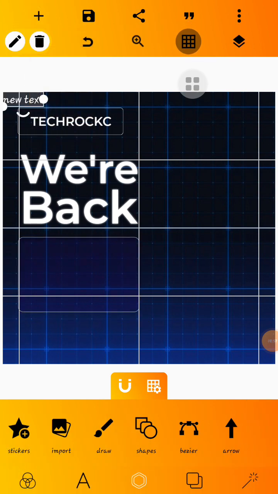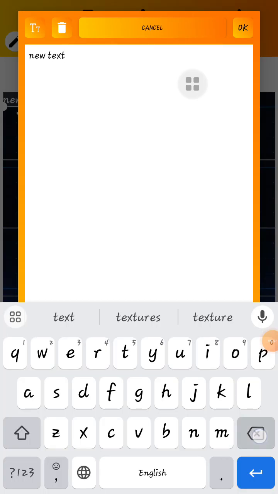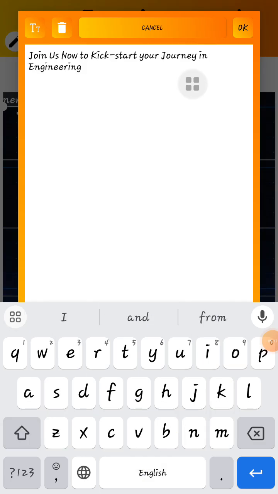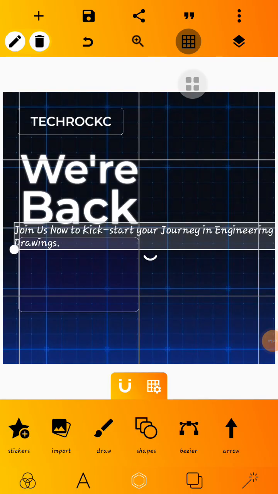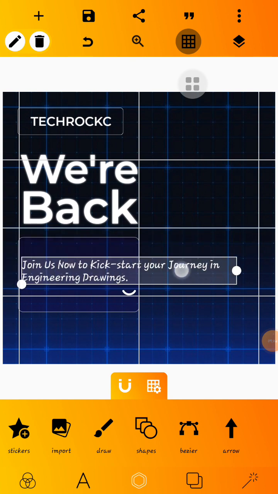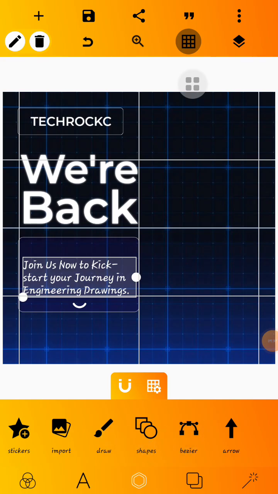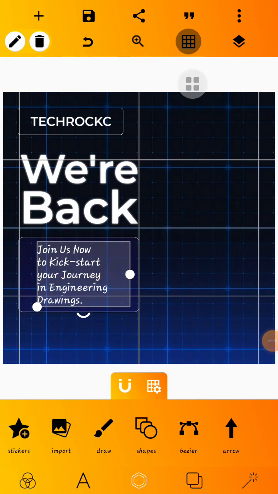So the text: join us now to kickstart your journey in engineering drawing. So we'll be fixing this text right now into this shape. So I think this is alright.